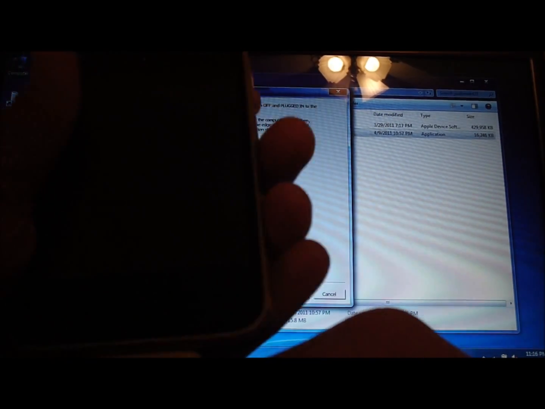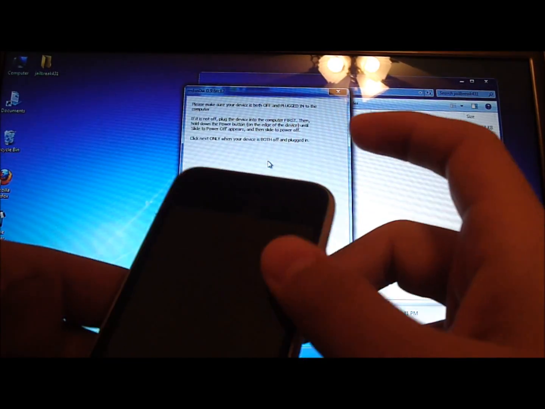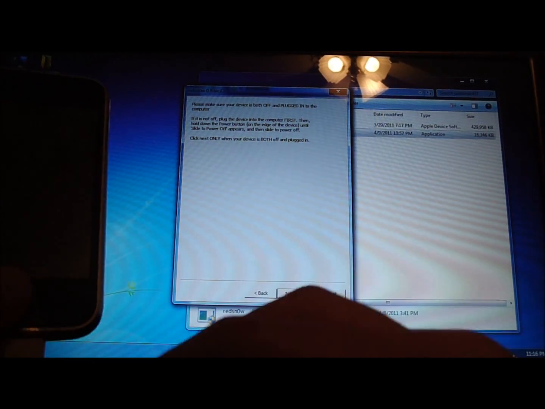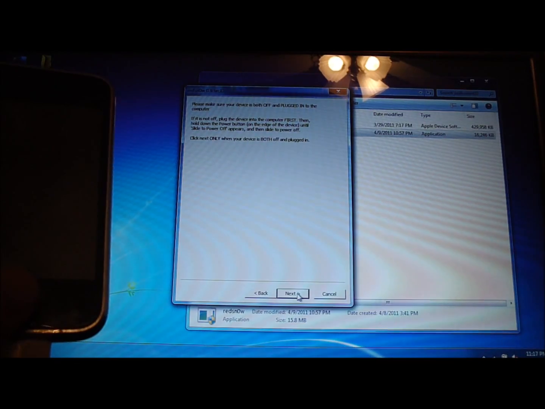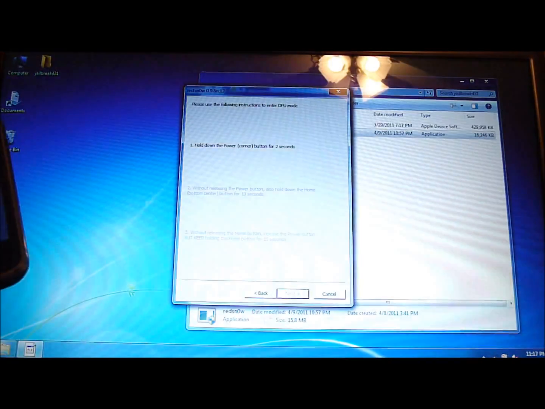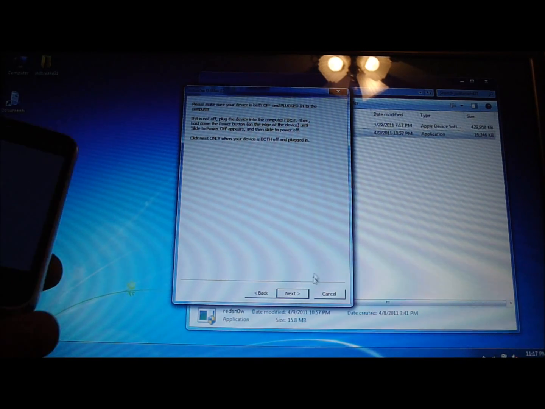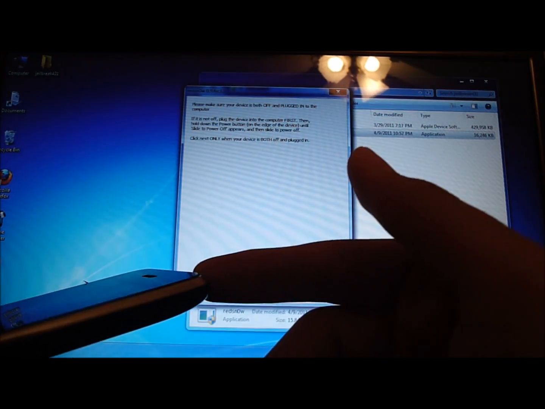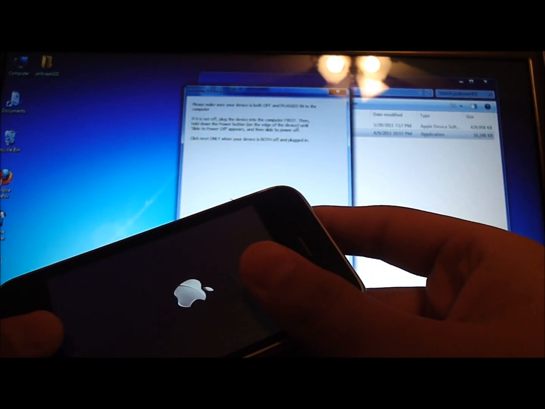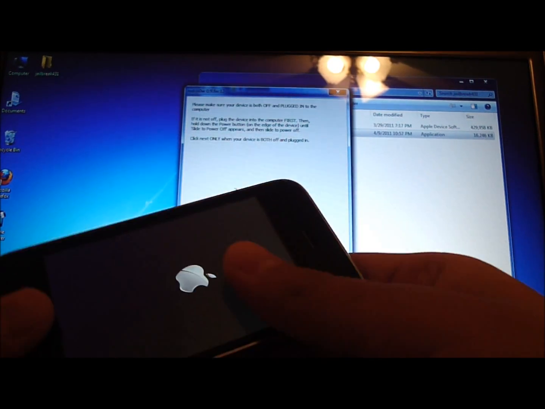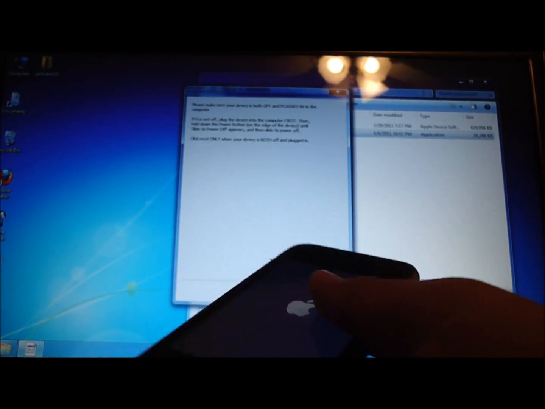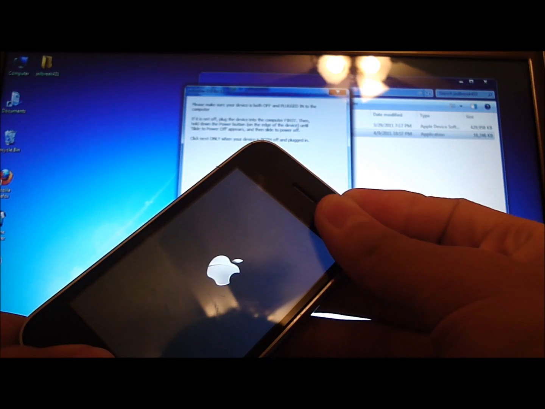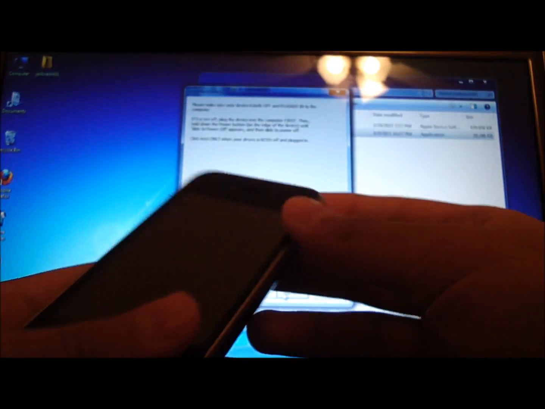It'll say, please make sure your device is off and plugged into your computer. It's off and plugged into the computer. If you didn't turn it off yet, just go ahead and do that now. What we're going to do is click next. What you're going to do is put your device into DFU mode. What that is, you're going to have to hold the home and the power button at the same time for a certain number of seconds. If it's already on right now, it'll shut off.